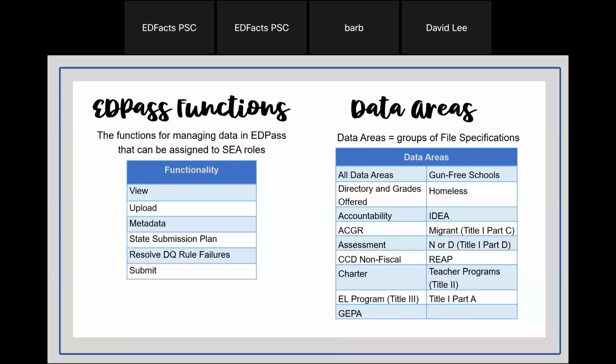The third one, metadata. This is specifically aligned with metadata and EMAP surveys as they move to EMAPs. As I mentioned, there are 5 current EMAP surveys that are going to move. The first one, as you saw in the screenshot, is the IDEA Part B child count metadata. So whoever fills out the child count and environmental education environments data in that survey, you would want to give them metadata access. That will allow them to fill that information out.